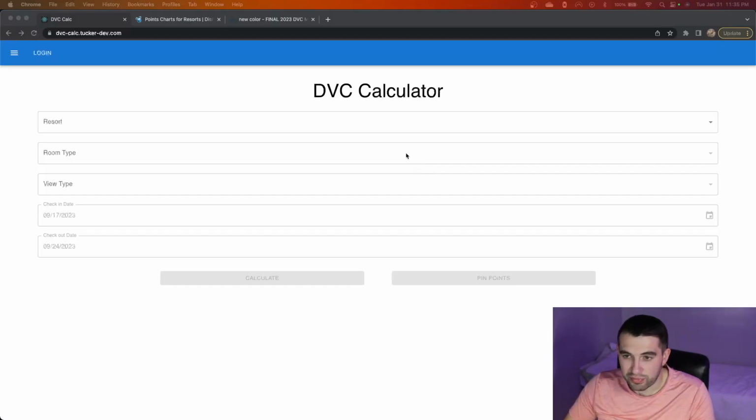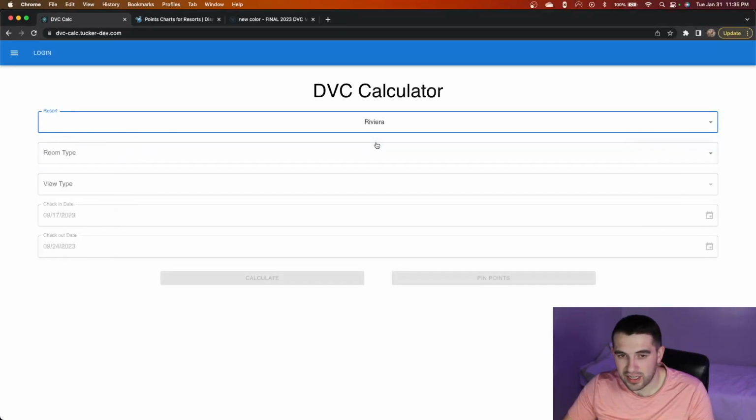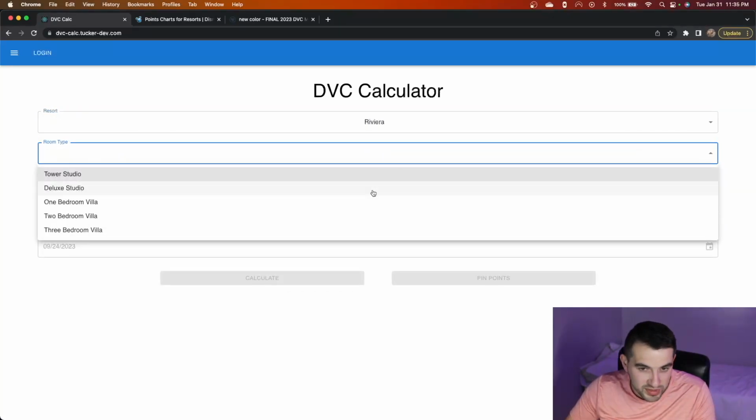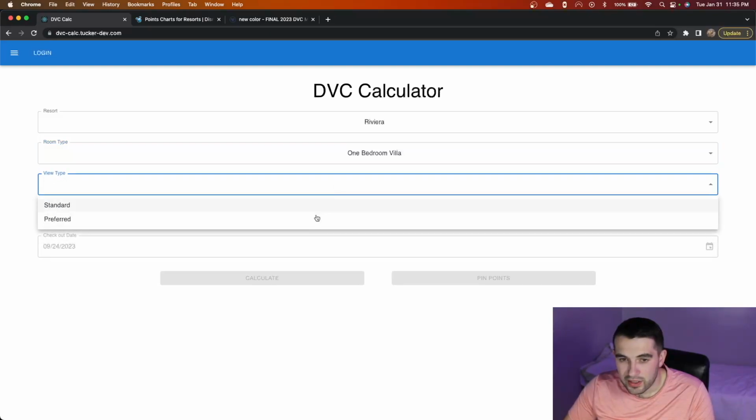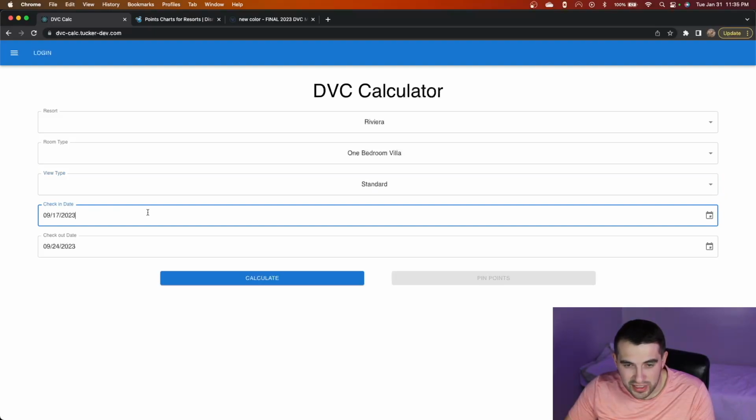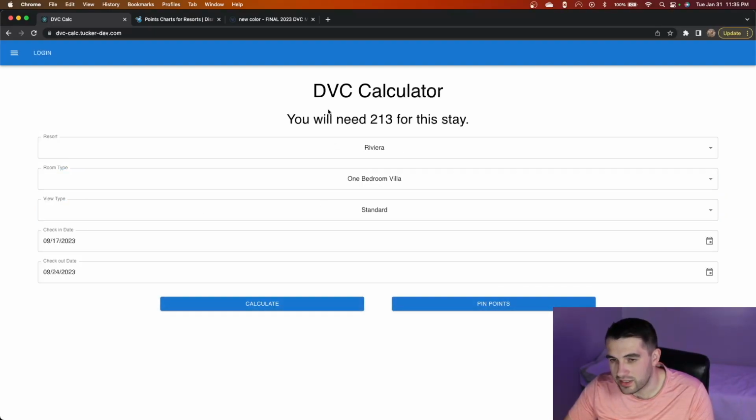So I think it's pretty intuitive. You select your resort that you want to stay at. You pick the room type. And then you pick a view type, you put in your dates, and then you calculate, and it says you will need 213 points for this stay. So it does exactly what I wanted it to do.